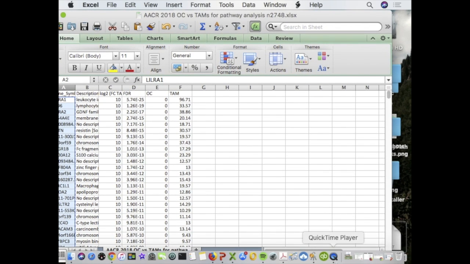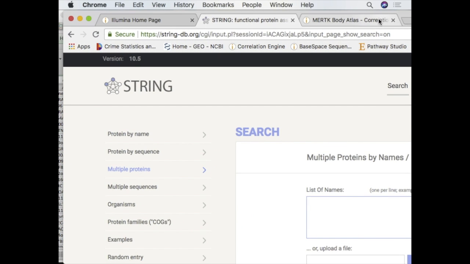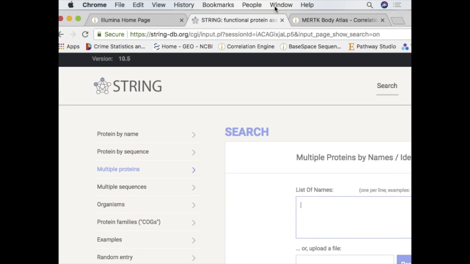Okay, let's go back to our Chrome browser. Under your bookmarks, there should be a bookmark for String. Again, String is a free networking tool. You might see that on one of your tests today. I don't know. Okay, is everybody there? Once you get to String, just say you want to search. This is a great program. I think it's very important to have networking software too, just to see how everything's connected.